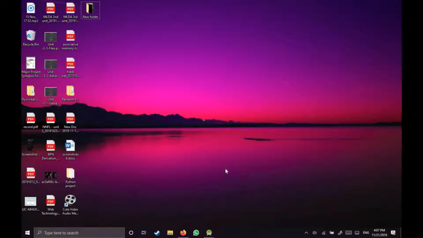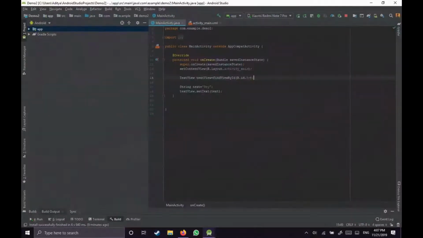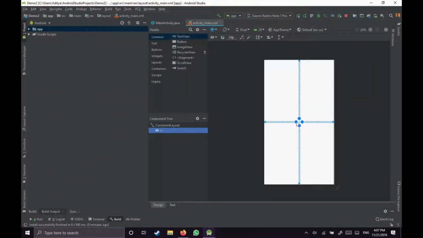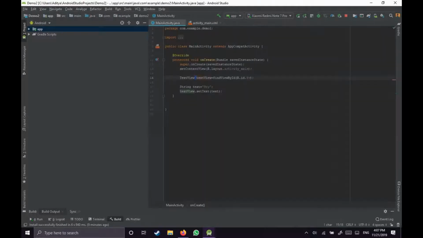Now I will show you how to add an emoji to a text view in Android. I have this text view here, initialized it here. This is the string that I'm going to display in the text view, and this is where I display it. Okay, to start with, I need the Unicode of the emoji I'm going to display.